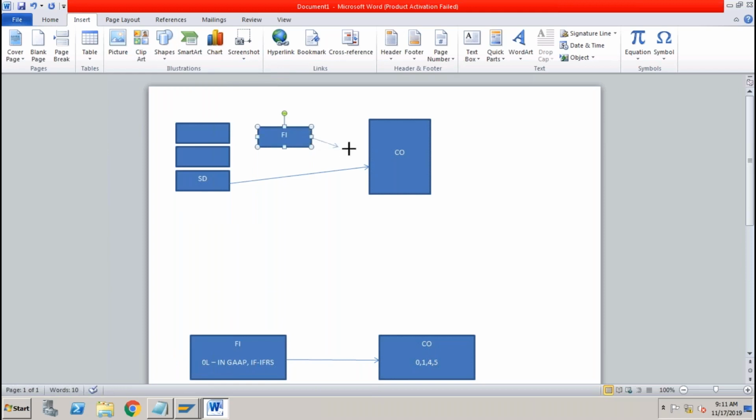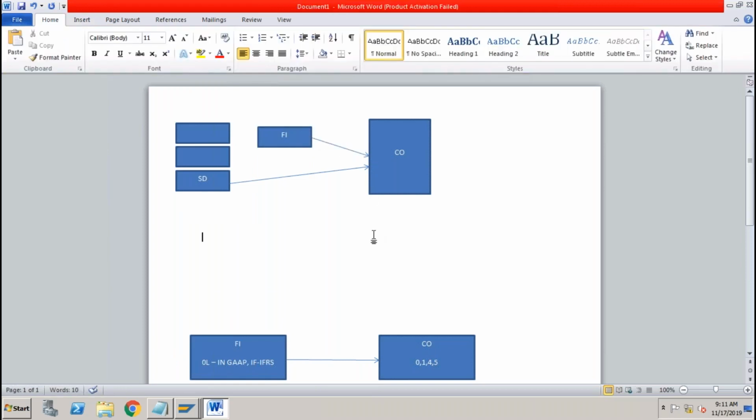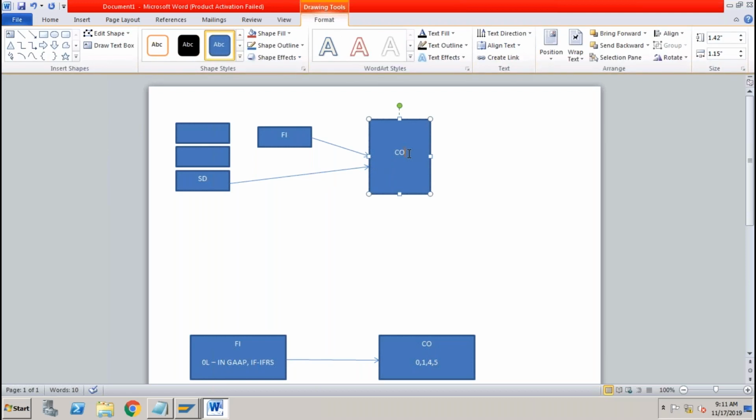Okay, so now the question is, what are the kinds of postings which will flow into CO? As I told you, CO rarely posts any value directly in this particular component. Most of the values are coming from all other components in SAP to SAP CO. If I want to make any postings in controlling, we definitely need cost objects. Whatever values you are posting in controlling will be with reference to the cost object.